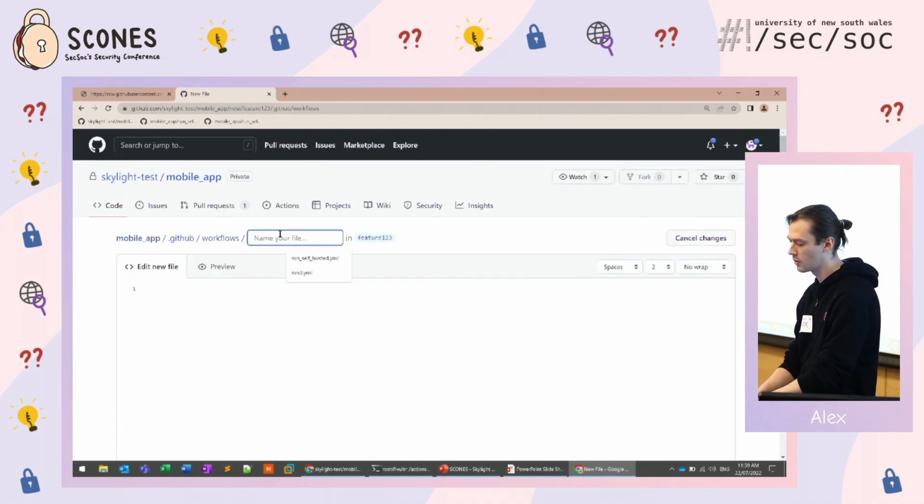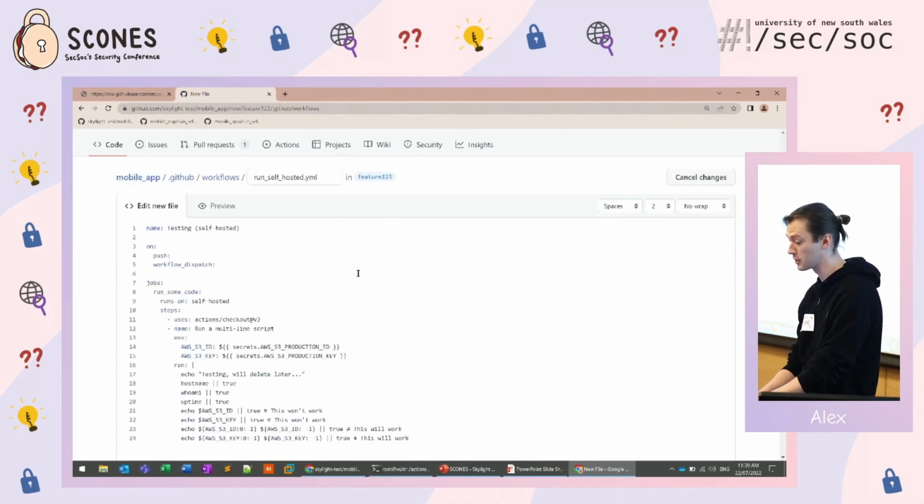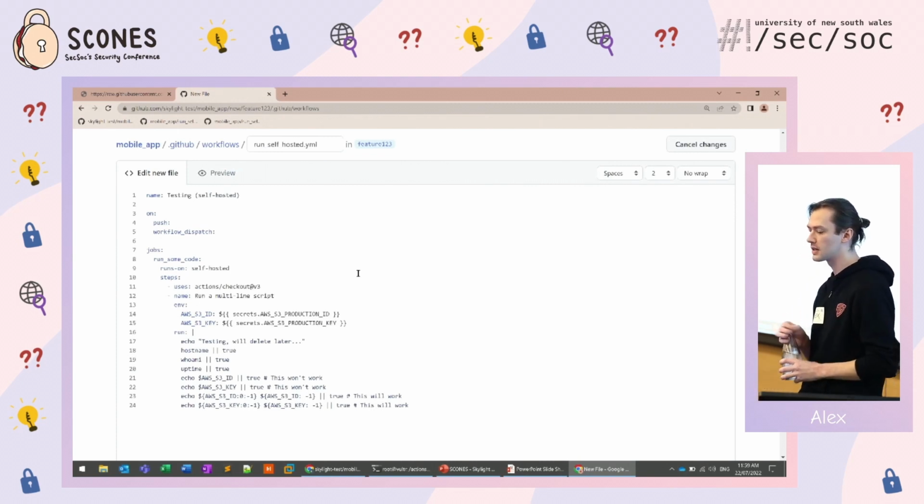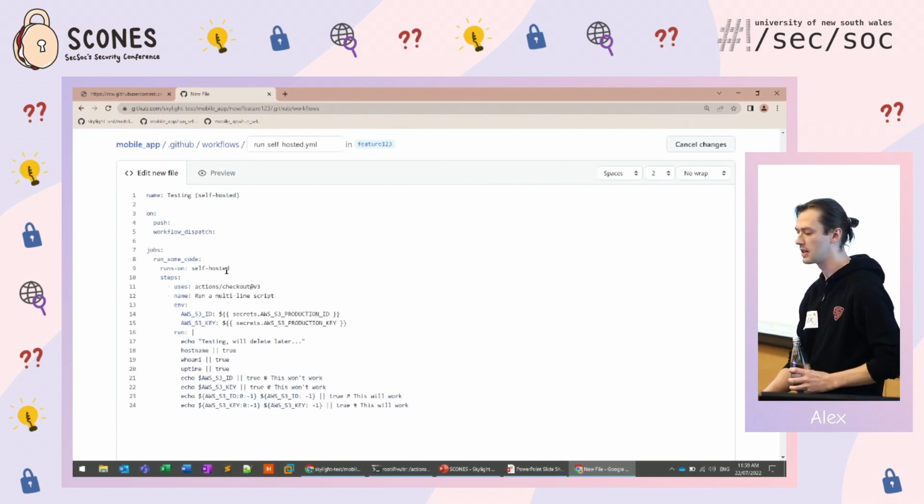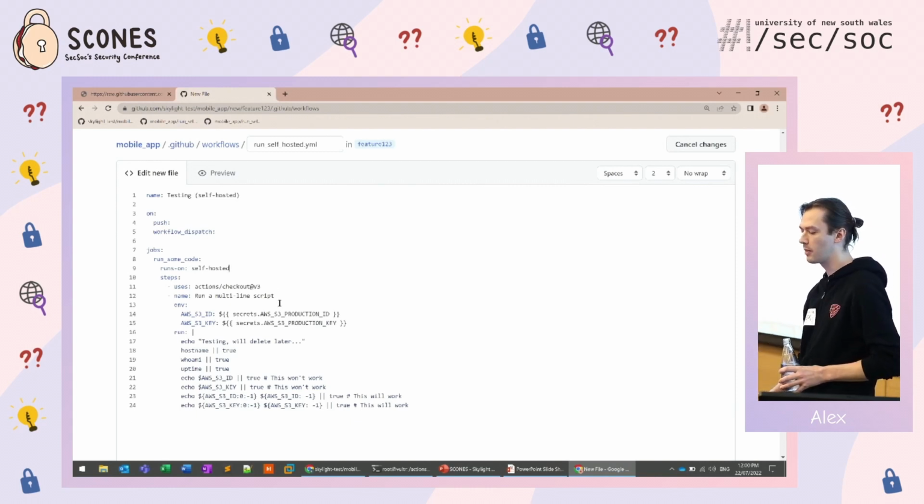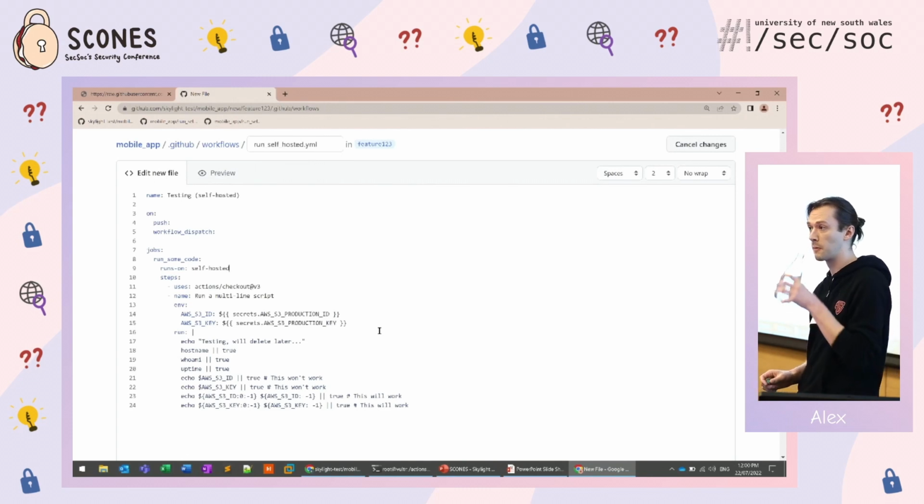So we'll do a run on self-hosted. This is a script I prepared earlier. And what this does is it's basically the same thing, but you'll see it's now self-hosted. So the organization has created these organization-wide runners for developers to run test code on. That seems safe enough, that seems reasonable. But what I'm asking it to do is give me some AWS secrets.